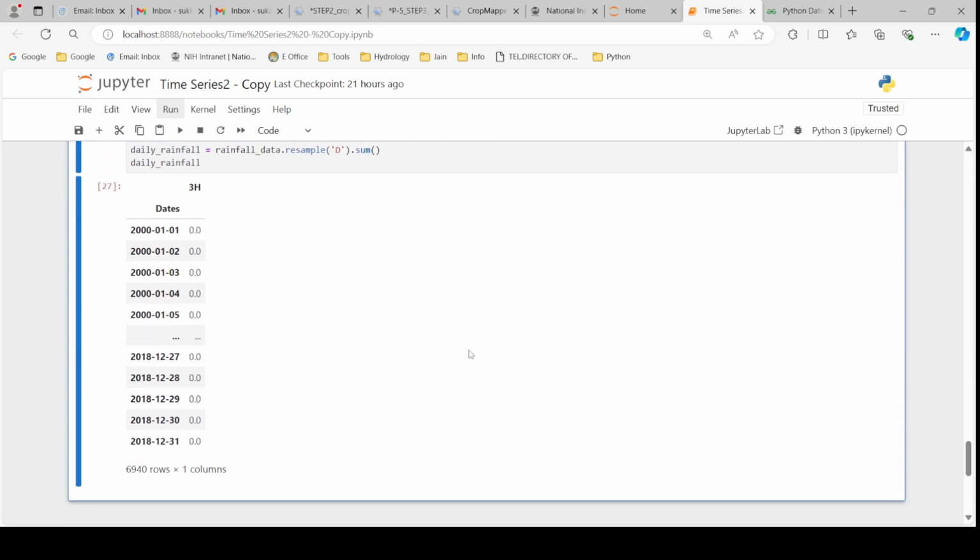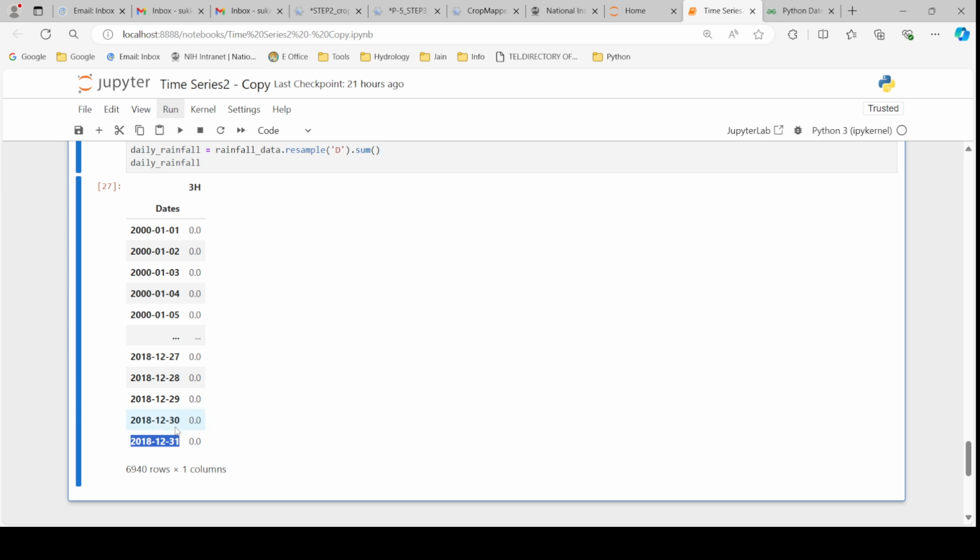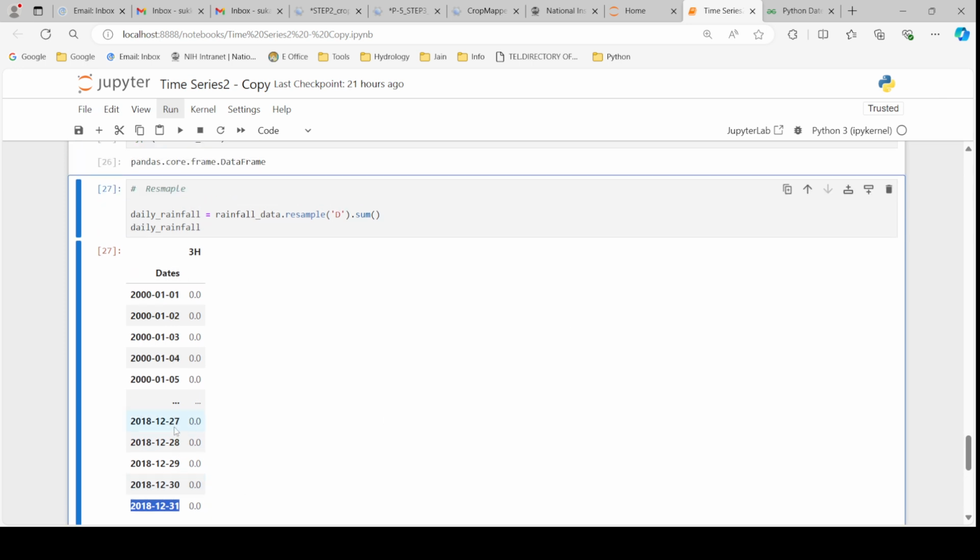Now we can see that our dataset has 6940 values, and the data displayed over here is the daily dataset. That means 1st January, 2nd January, 3rd January, and up to 30th and 31st December 2018. Okay, so this is how we can convert hourly data to daily data.